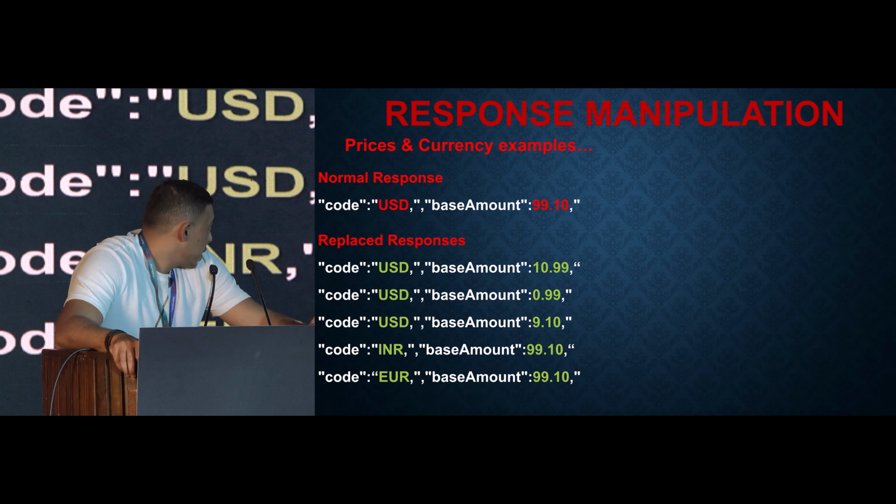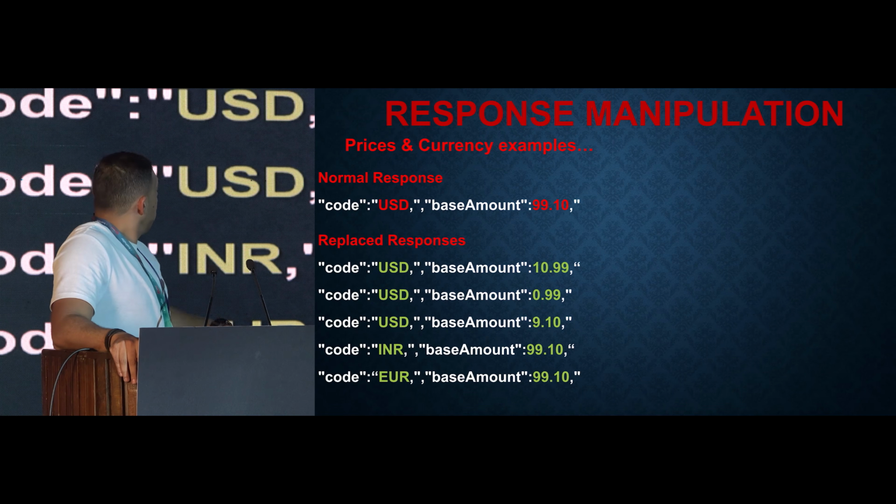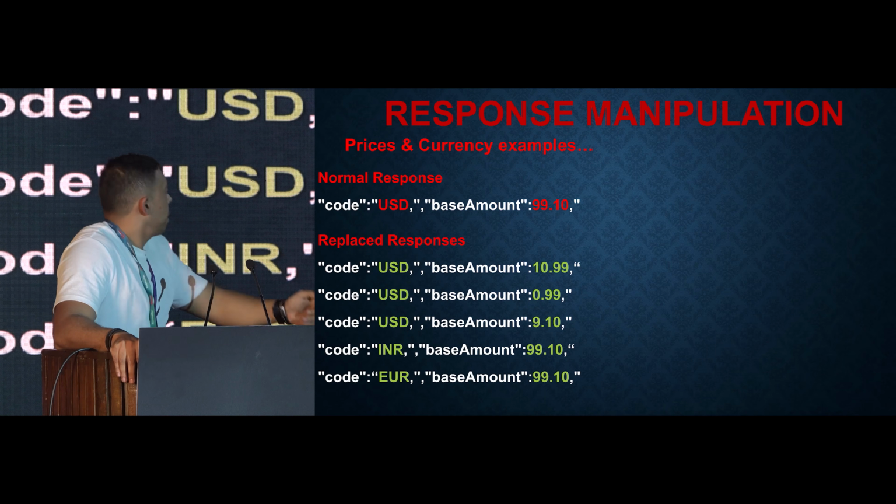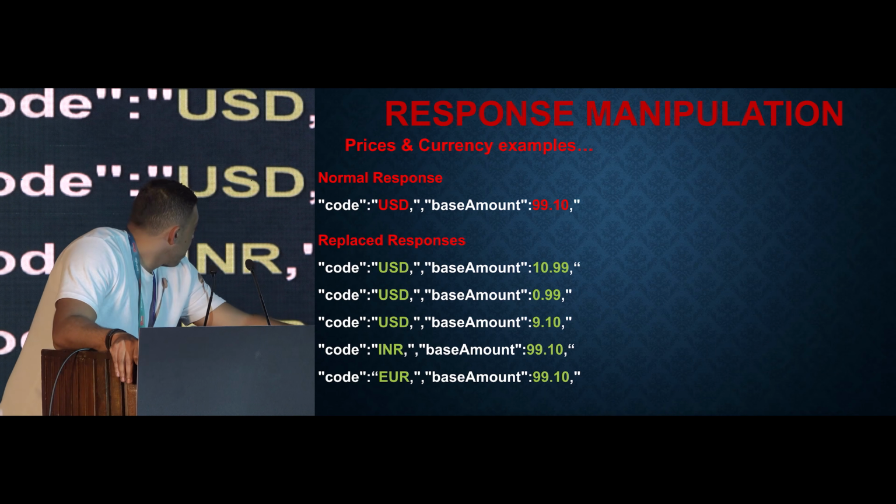Prices and currency example. Now here we have a normal response. The code is USD, it's a currency, and the pasted amount is $99.